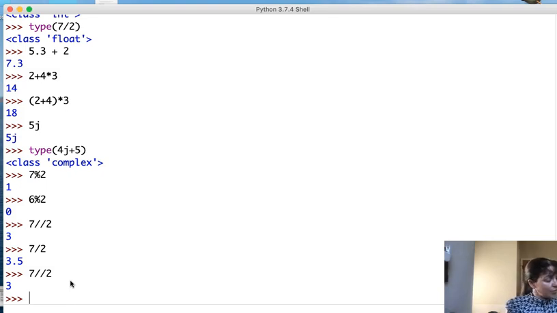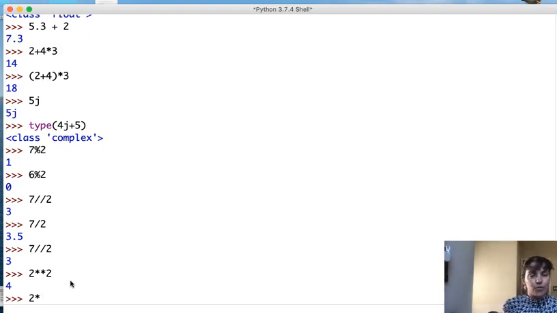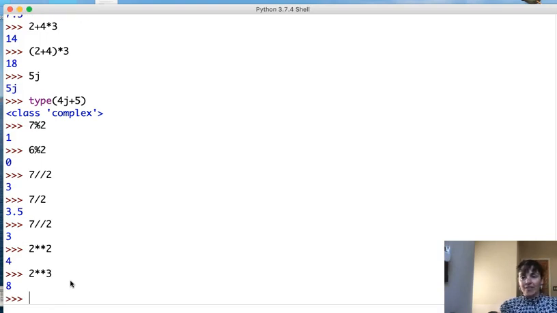Okay, what else could we do? Exponentiation. So what if I say 2 squared? Then I just need to do 2 multiplication signs, or 2 cubed, 2 multiplication signs. So that's a little bit about how to use the interactive shell as a calculator in Python, and more to come.